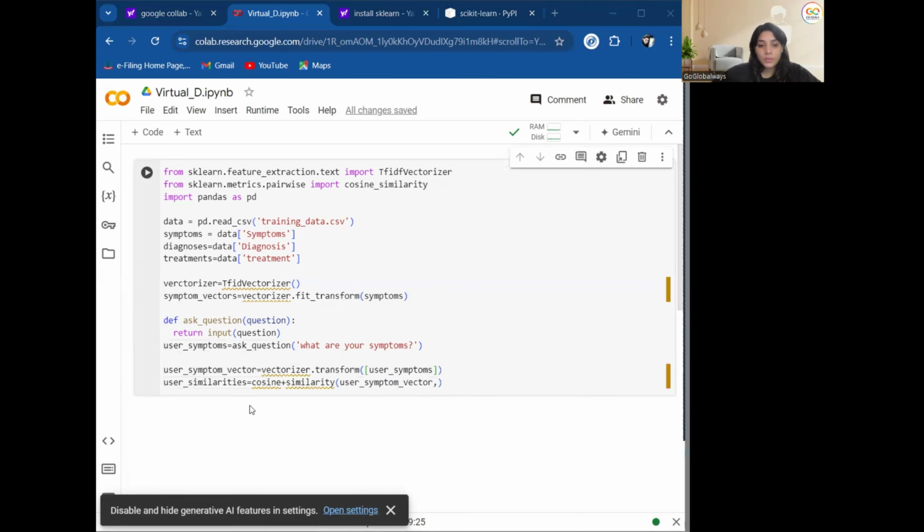So please make sure about whatever you are writing. Sometimes a minor mistake happens with me as well, so please don't just trust me; write your own variable names and don't be confused. At the end of the session you'll get to know what is going wrong. So symptom vectors. Next is vectorizer.transform of the user symptoms. Okay, that's fine.